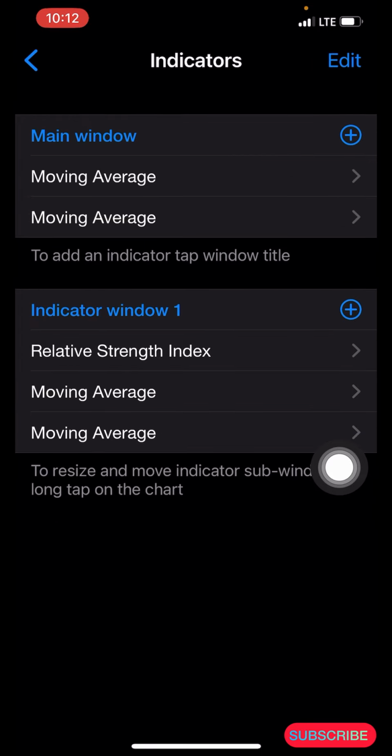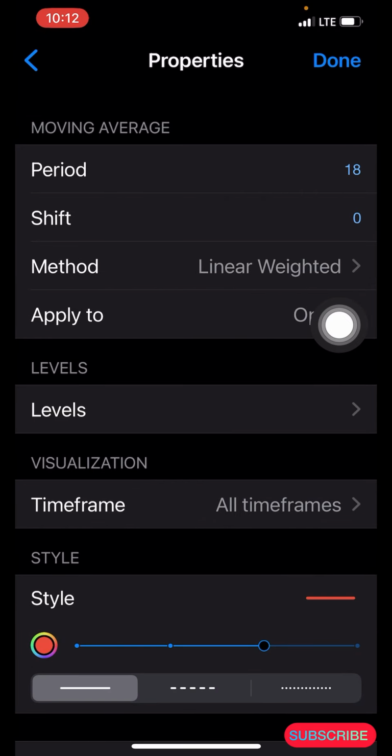Okay, so the next indicator we have here now is moving average. Okay, and we are going to be adding it under the indicator window 1. So for you to add it under the indicator window 1, you are going to be clicking on this second plus icon here. Then you search for your moving average. The period is 18. Shift is 0. Method is linear weighted. Apply to is open.